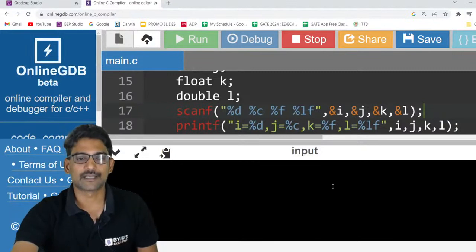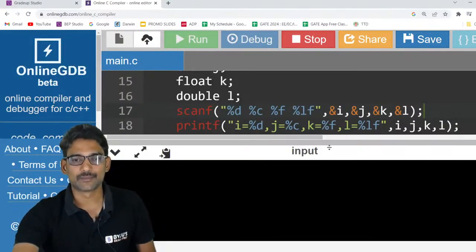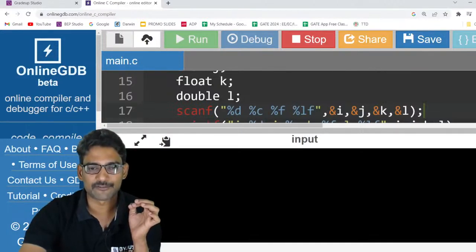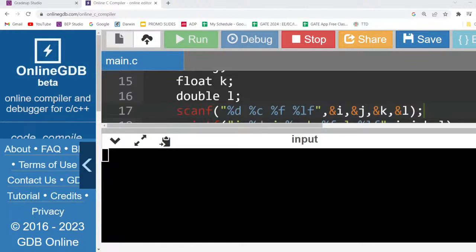Run. See, whenever I run, please observe this. The cursor is blinking. See, the cursor is blinking here, dear friends. Can you see that? Cursor is blinking, isn't it? So that means it is waiting for our input. Let's say I would like to give 23 as my first input. So this will be taken for i.